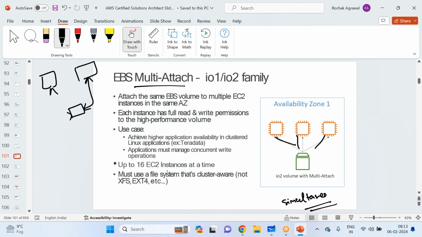So you can see, up to 16 instances at a time. Here we are showing only 3, but up to 16 EC2 instances can be attached to this EBS volume, and you must use a file system that is cluster aware. Now that is a Linux kind of thing. So the use case of this is to achieve higher application availability in clustered applications. The application must manage concurrent write operations, right?